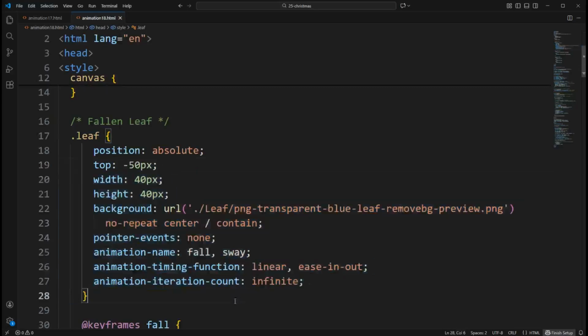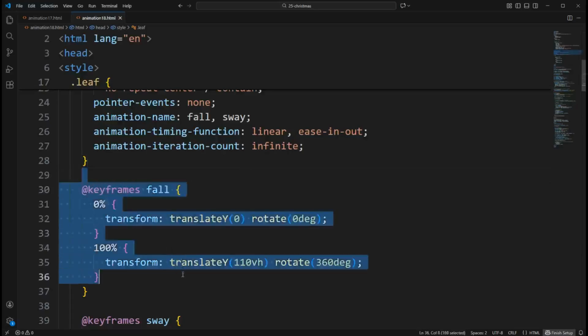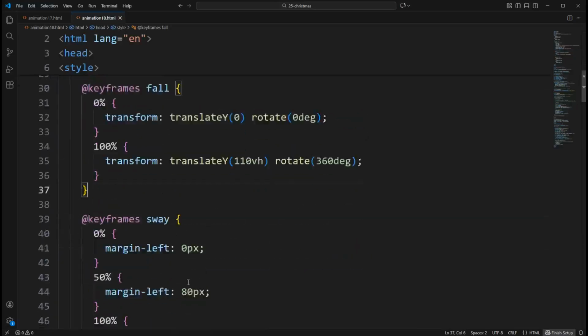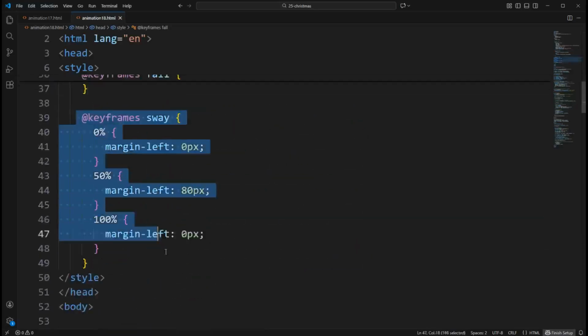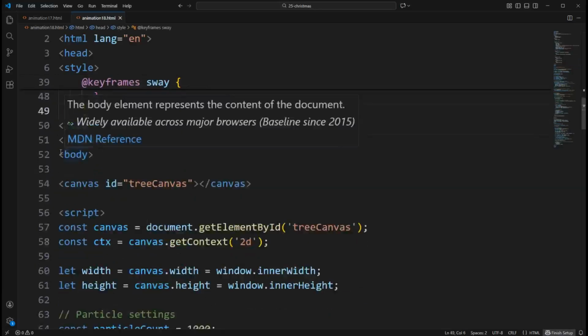1,000 small glowing particles. JavaScript initializes the canvas to match the browser window and defines a cone-shaped tree by calculating its width at different vertical positions, making it narrow at the top and wide at the bottom.